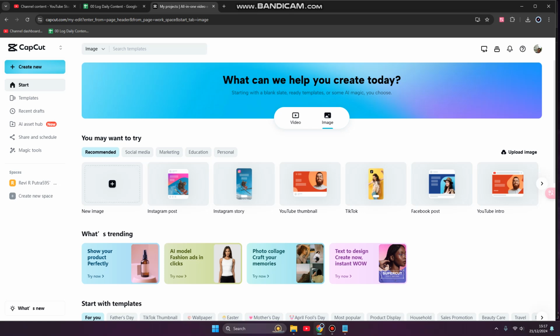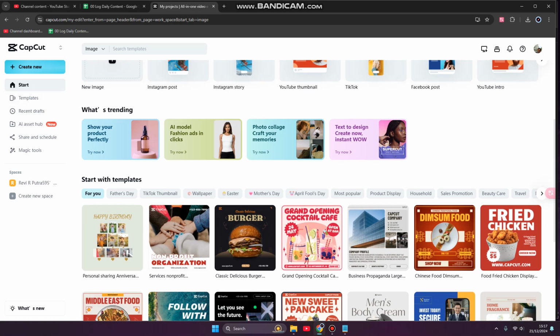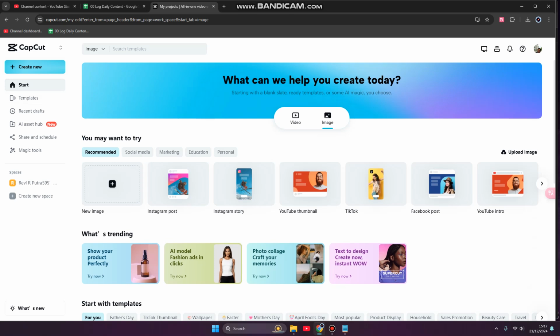If this is your first time, try to create your first account, register in order to use all the services and also use the features from CapCut web version.